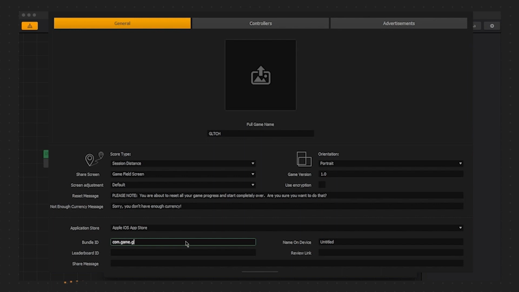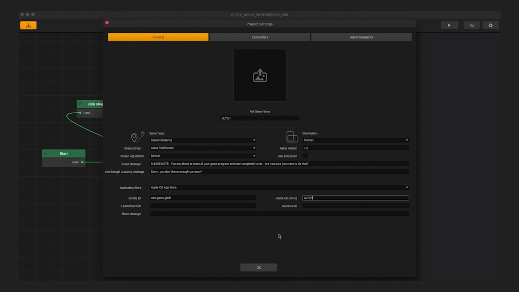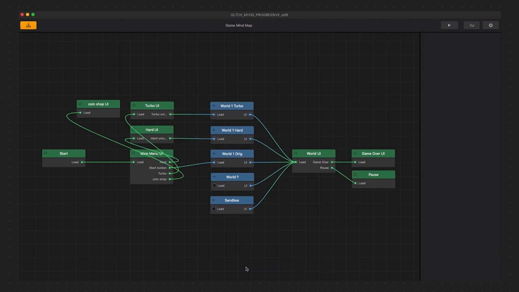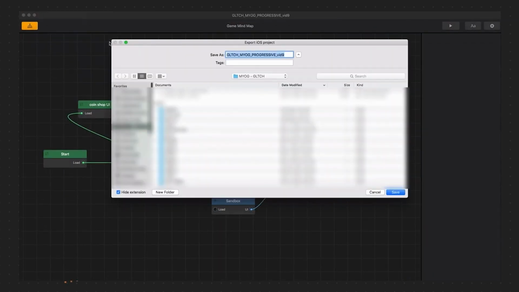For this tutorial, let's set up an iOS export by naming the game and putting in our bundle ID. Getting a bundle ID takes an Apple developer account and some setup that we will be covering in another series. Once we have the necessary information put in, we hit OK and go up to File and choose our export target. Let's choose iOS. Buildbox will then export all the necessary files into a folder for us, all ready to go for compiling an Xcode that we will be covering in another series.